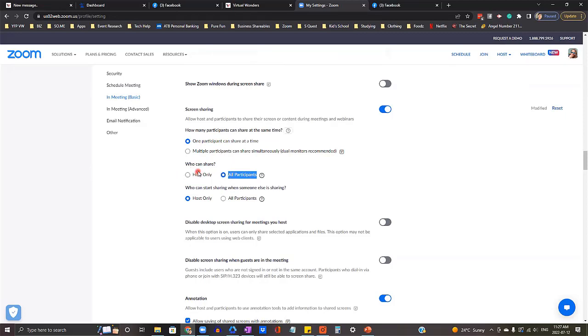Once you start your account, make sure that you flip it, because it'll automatically default to host only, which means your participants can't share. You have to go in, change the setting, leave the meeting, and restart the meeting in order for the change to take effect. So as soon as you get your Zoom account, go in and change that right away.